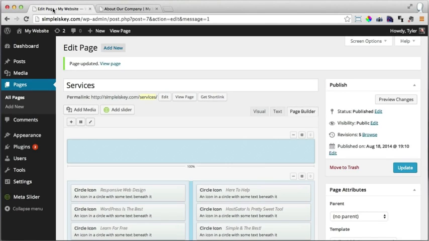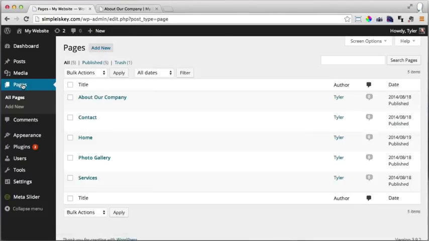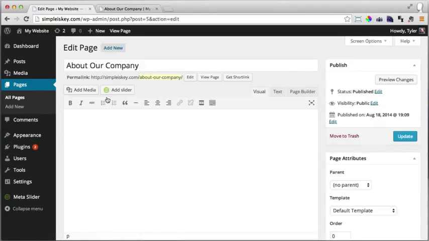First, we go back to our pages, and we click About Our Company. Next, I'm just gonna paste in some text. Obviously, you can write in text. And this time, we're not gonna use the page builder. We're just gonna use the visual, what you see is what you get editor. And that's what this is called. All right, so I'm just gonna type in some text.